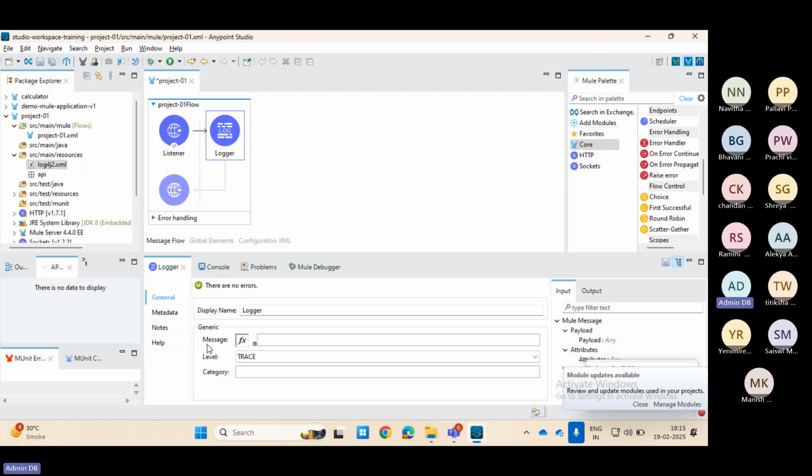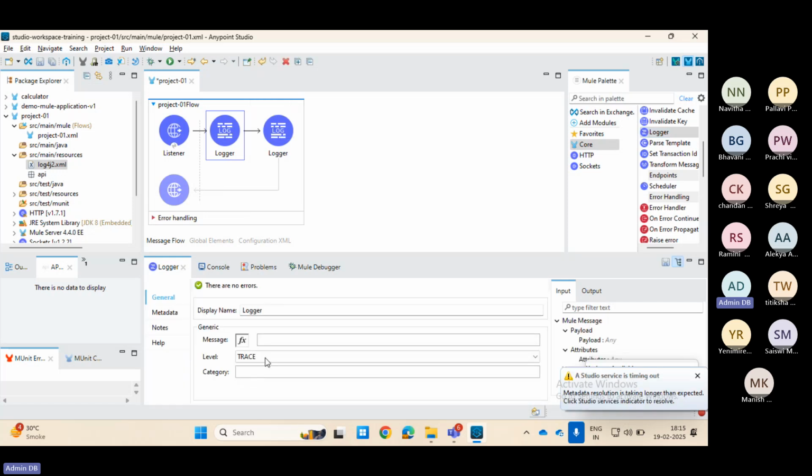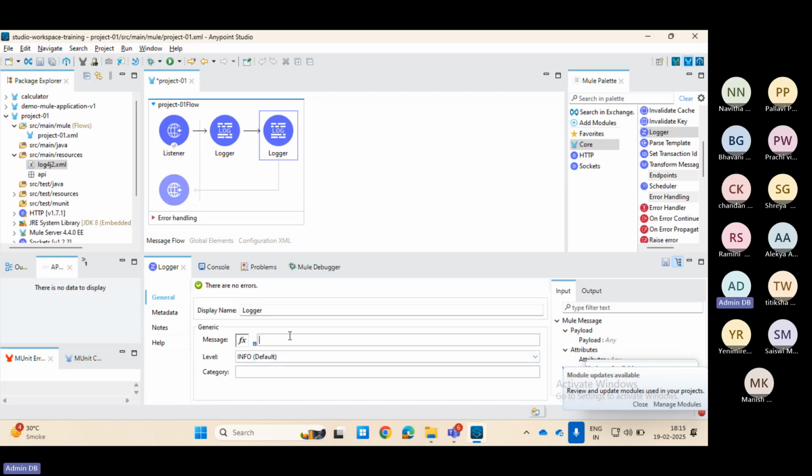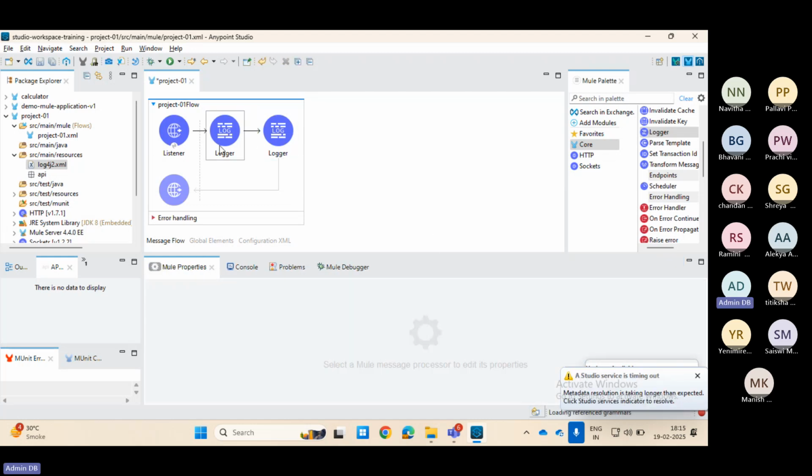Now you can see the second part is the message. So in message, when this logger component executes, what message you want to display, that message you need to write here. Let's say I want to keep two loggers, one whenever the process starts and one whenever the process ends. So these two info logs will help me understand when our process started and when our process completed.